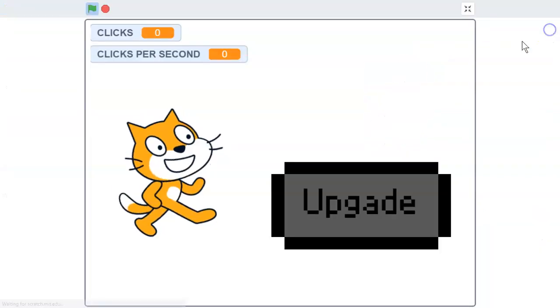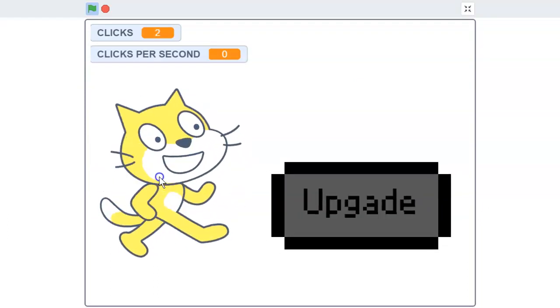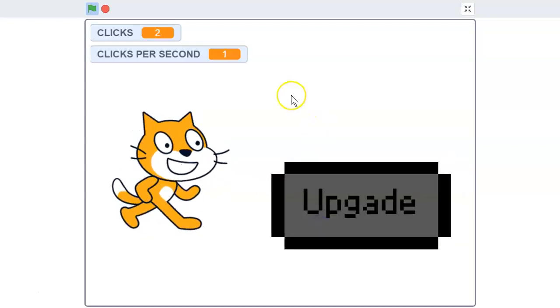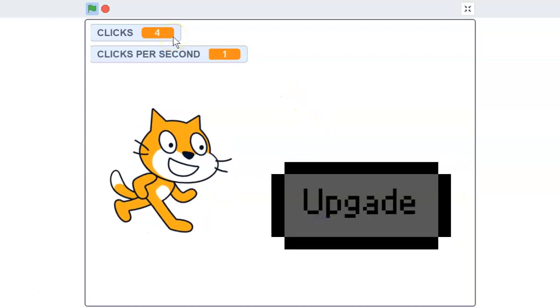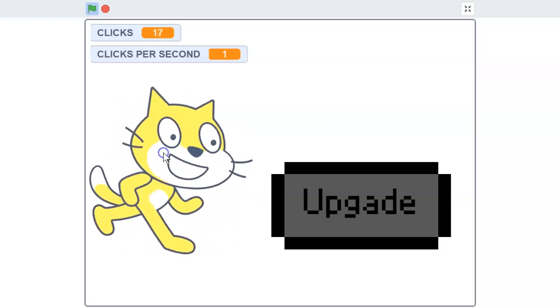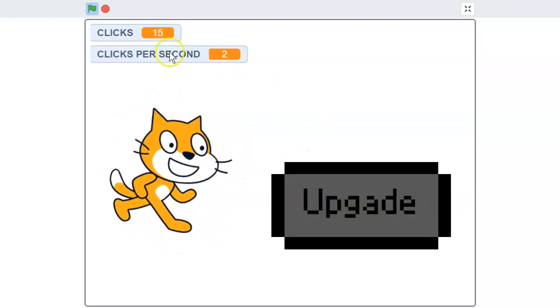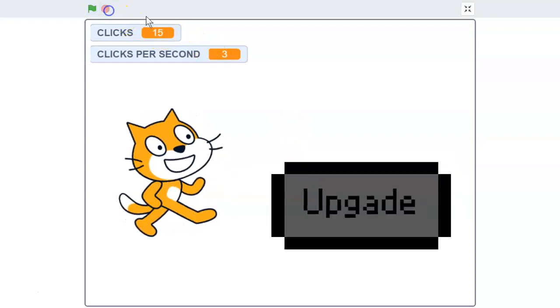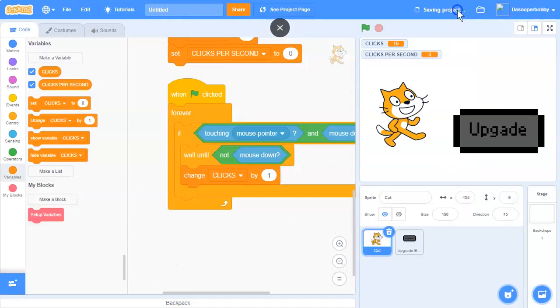So now if we run it now, if we get 10 clicks, and we press the upgrade button, it's changing clicks by 1. And if we have like 20, press the upgrade button, it goes up by 2, and then it goes up by 3, and so on. So that was part 1 of our clicker game tutorial. So I'm just going to name this game Cat Clicker because it's a cat over here.